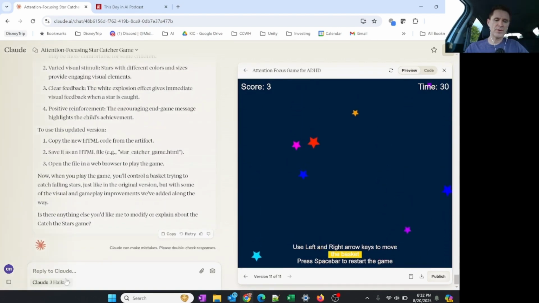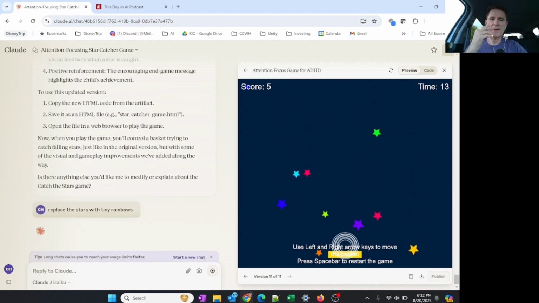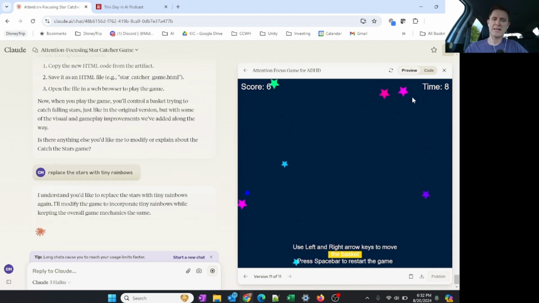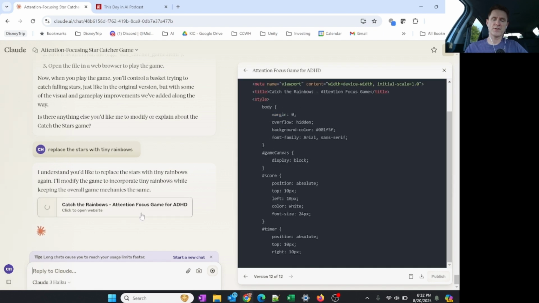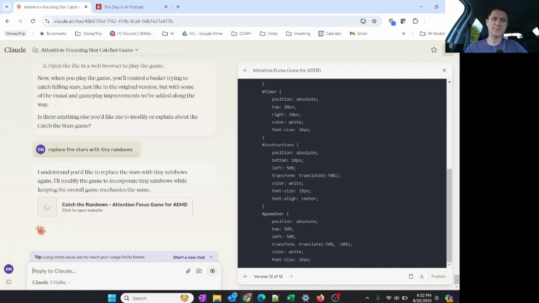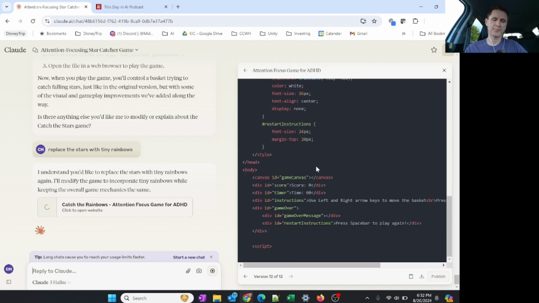I'm going to do something live with you now. I'm going to say, replace, if I can type, replace the stars with small or tiny rainbows. Okay, so it's going to do that. Now I just forgot, but what it'll do is it'll finish playing the game here. It's going to update all the code, and it flips over to the code interface, and it's pouring in all the code with those changes.